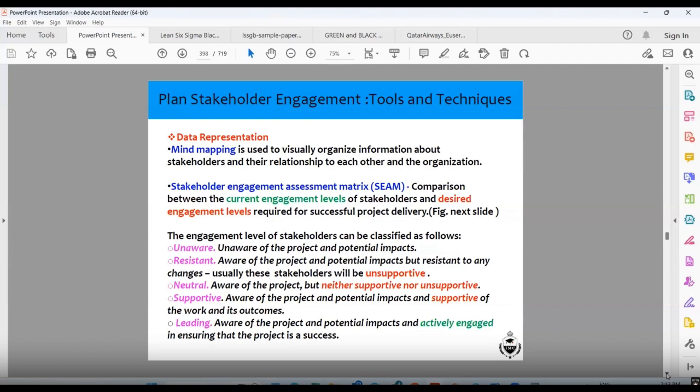Among the other tools and techniques, data representation and mind mapping are used to visually organize information about stakeholders and their relationship to each other and the organization. The stakeholder engagement assessment matrix compares the current engagement level of the stakeholder with the desired engagement level. This one we will see on the next page.